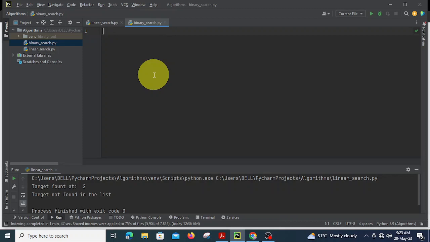And I'm going to show you two ways in which binary search can be implemented. The first one is the iterative method, while the second one is the recursive method, where the function calls itself. So let's start with the iterative method.